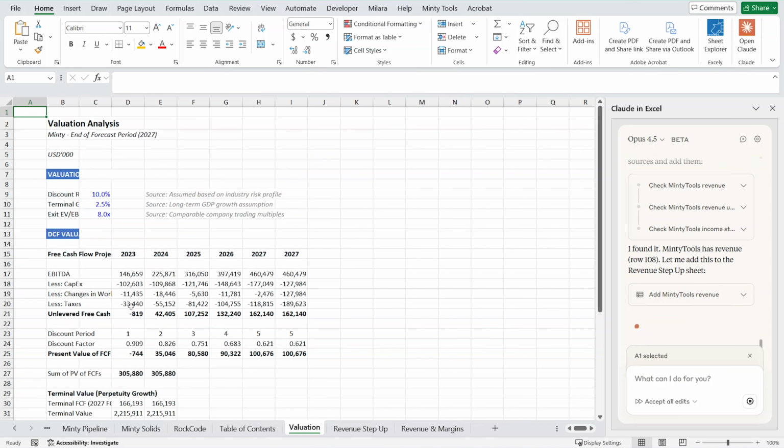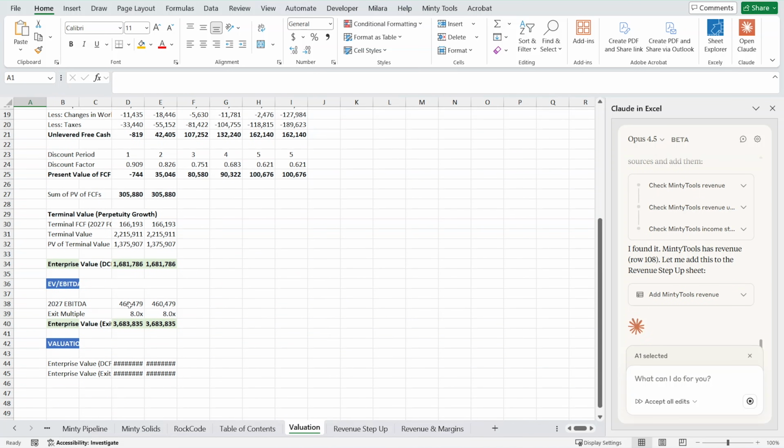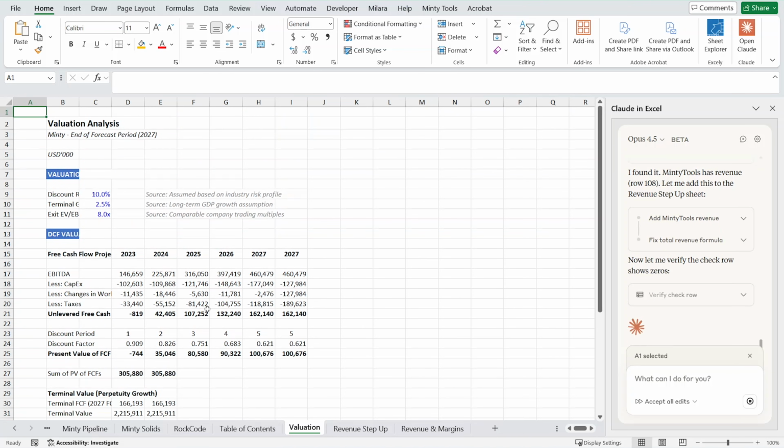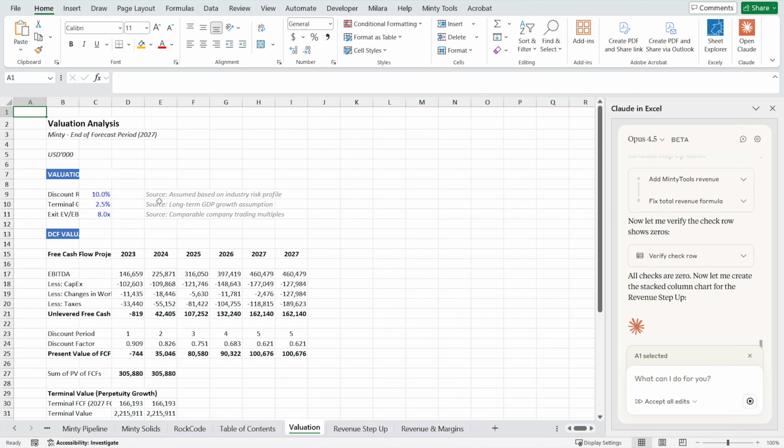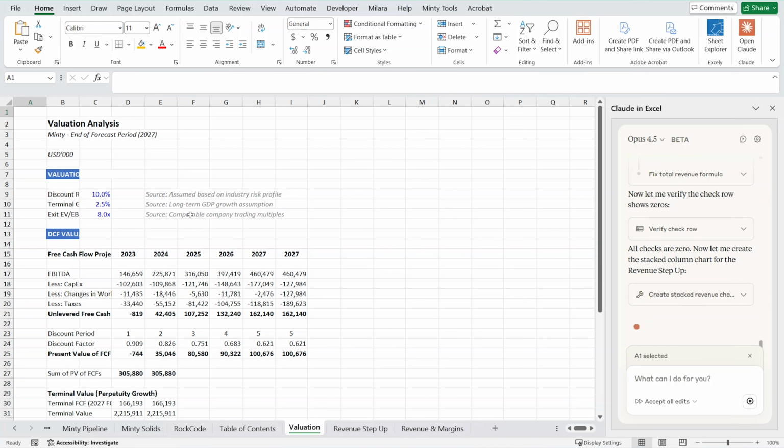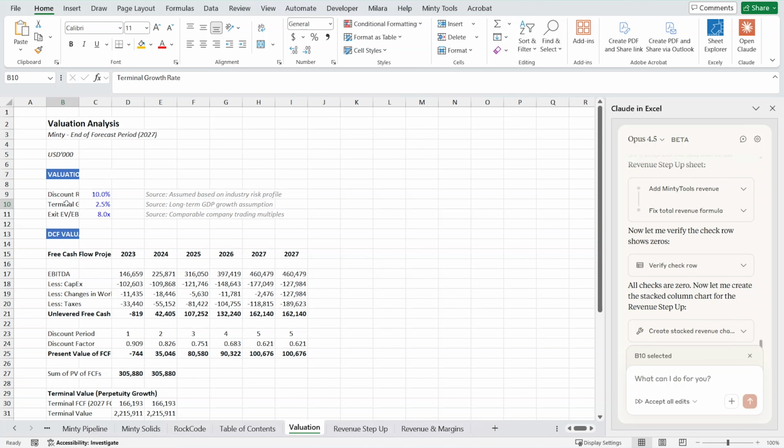Okay, let's go to valuation. Okay, this is starting to look like something. Exit multiples. Long-term GDP growth assumption for the terminal growth rate. Discount rate assumed based on industry risk profile. I don't know how you figured out the industry, but fine. Yeah, okay, it died. So let's say continue.